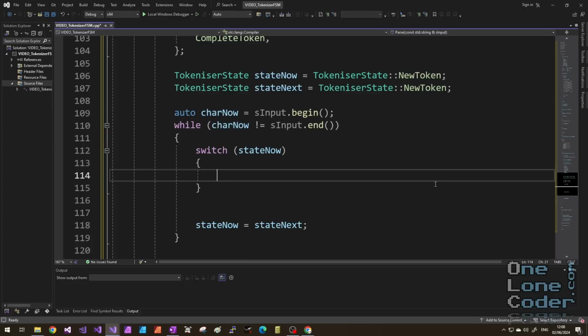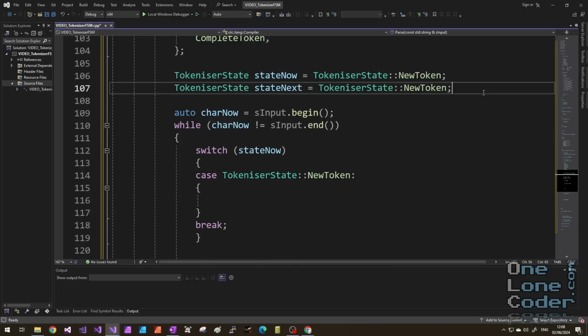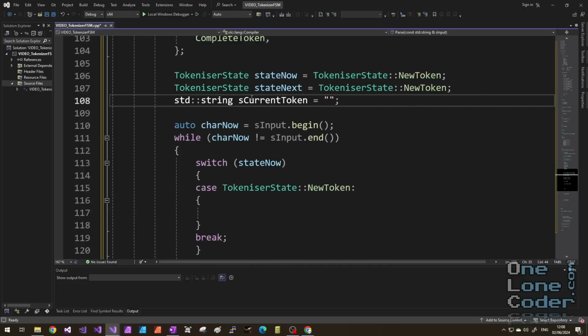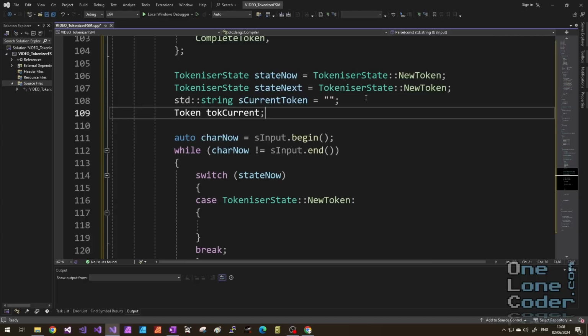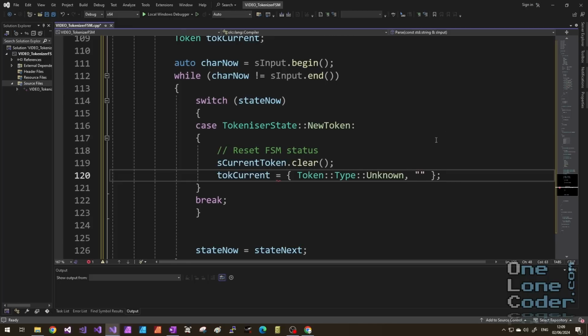Our first state is basically our reset state, new token. Recall, as I'm iterating through the input expression, we're going to be accumulating tokens as strings individually. I can also start to composite the current token I'm reading in. Our reset state should do exactly that.